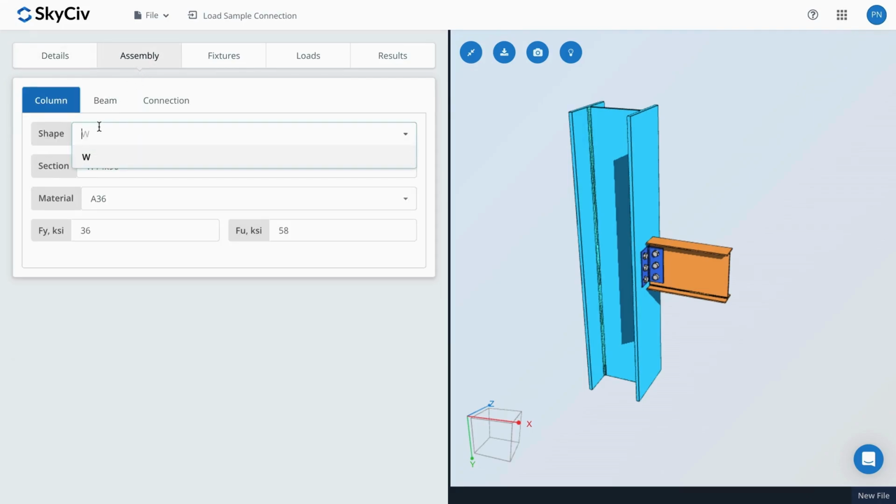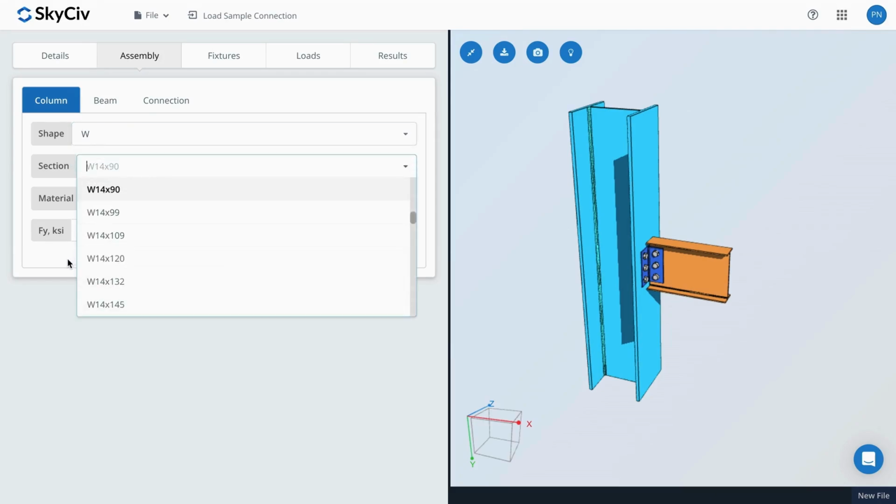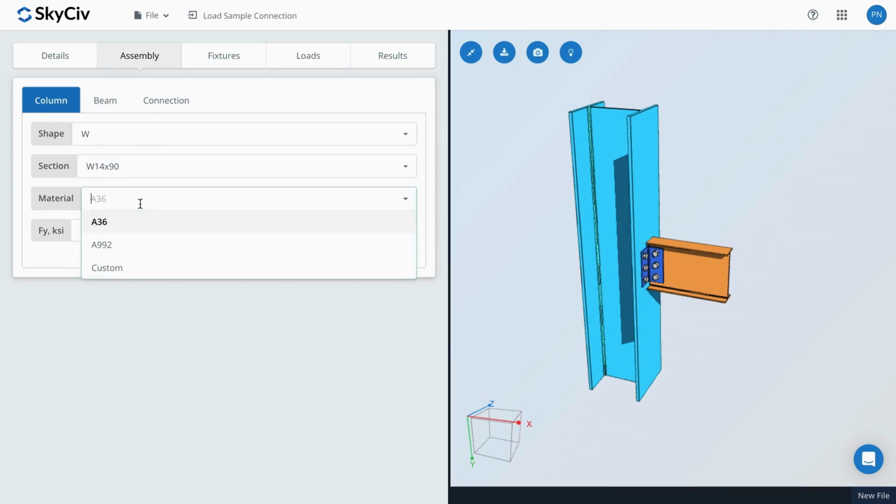We start with the support member, which is usually a column. Select your section size in the drop-down selection after the section label. After that, select your material grade. The most common material grades are provided in the drop-down menu. Since I opted to load a sample connection, the values are already filled in for me, but you can go through and edit them as you wish.